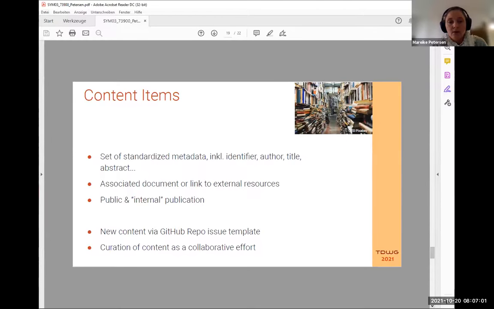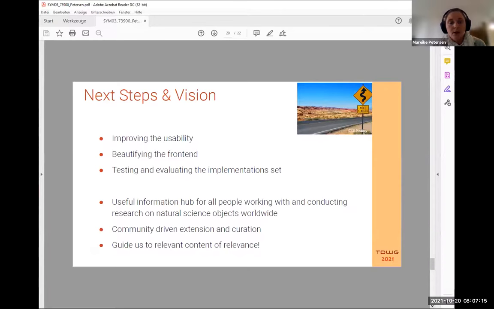And we are now starting the curation of content as a collaborative effort. So we are reaching out in a first step to our DiSSCo link project partners to curate all those different content which is coming up. The main task of that knowledge base development ends already by the end of January next year. And until that time, we will work on improving the usability and beautifying also the front end with a web developer team, and testing, of course, and evaluating the implementation set for the different information types.